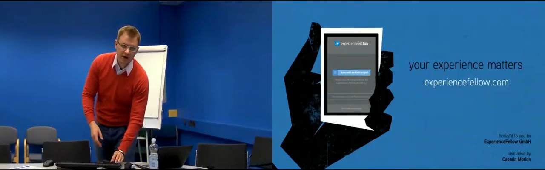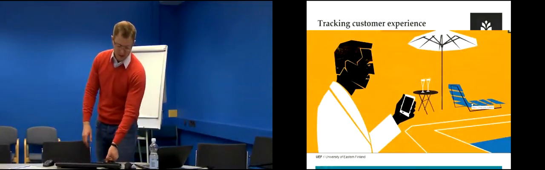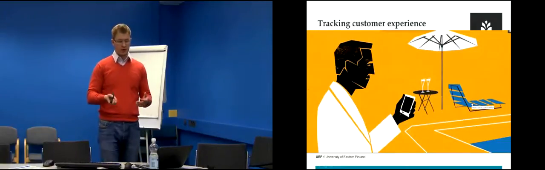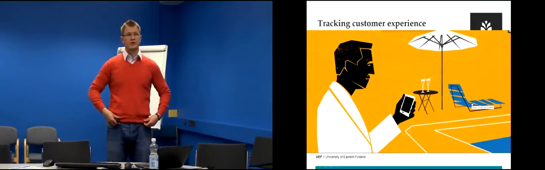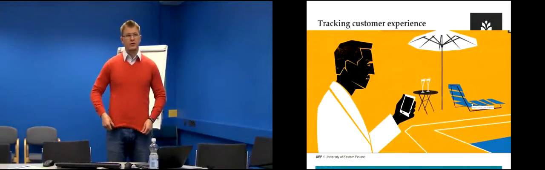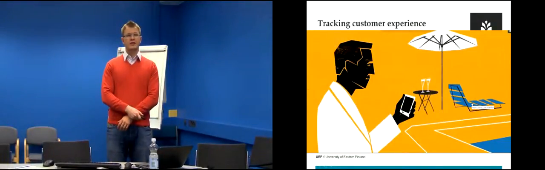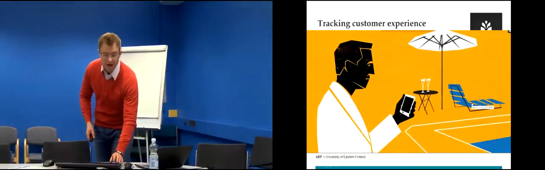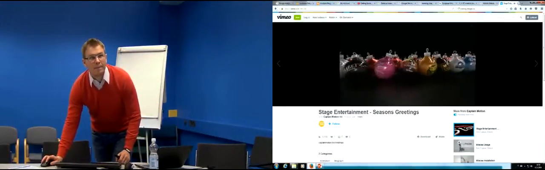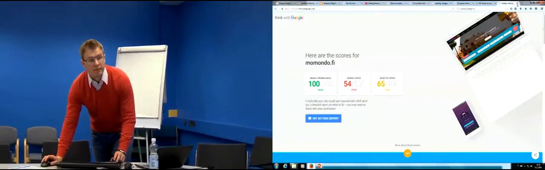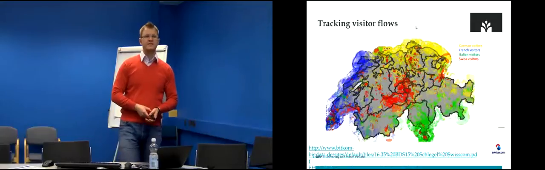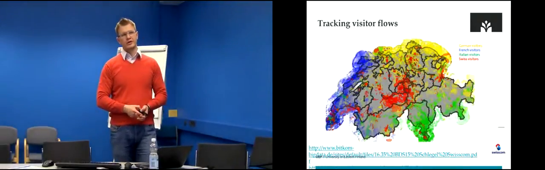So this is just one possible application that tourism businesses can use with mobile devices to collect information about their customers' experience. I think this is a fantastic possibility for companies to get the knowledge and the data that they can use. And this is becoming huge in tourism.